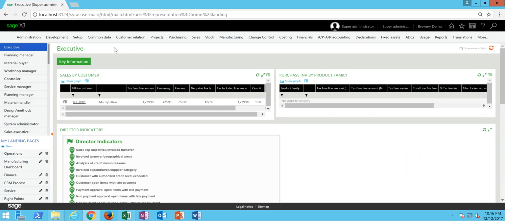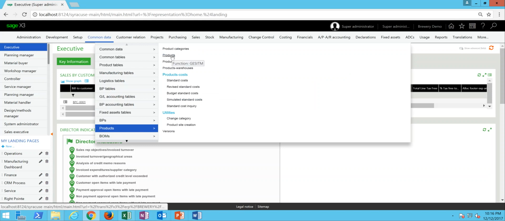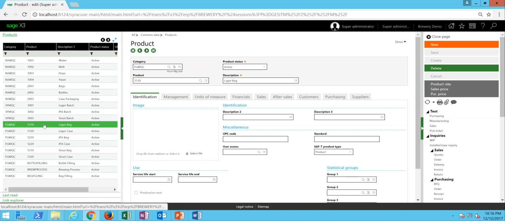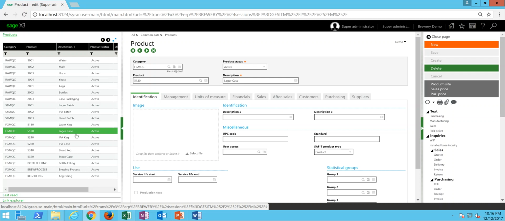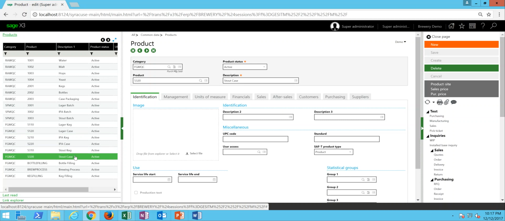And as I was mentioning earlier, there's three different types of beer that this company sells. So if I come under my common data menu, then down to products, then here to my product master files. Here is a listing of our products. So as we can see here, in terms of our finished goods, we have a lager that we sell in both the form of a keg as well as a case. The company has an IPA product that we sell again in those two forms. Then in addition to that, there is a stout product that the company sells. Okay, so in our demonstration here, the orders that you see will be processing for those three different products.